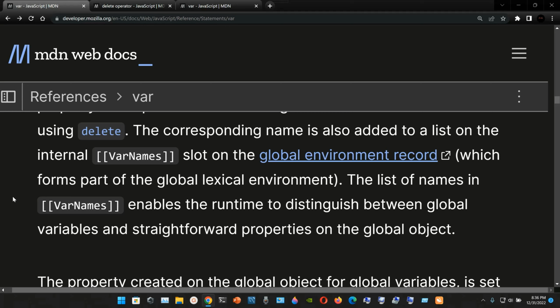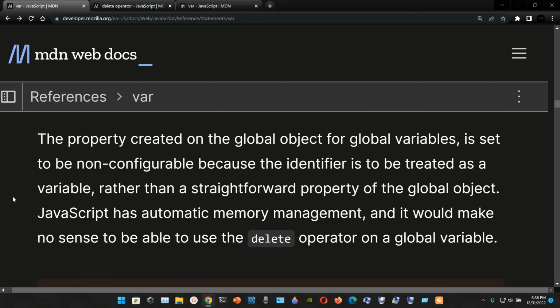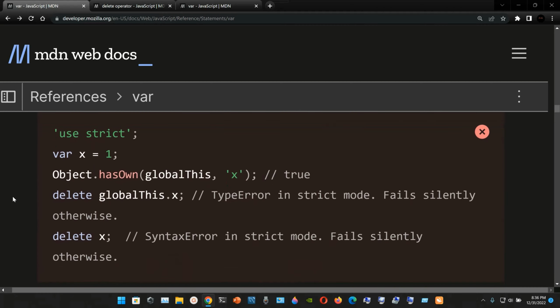The list of names in the VarNames enables the runtime to distinguish between global variables and straightforward properties on the global object. The property created on the global object for global variables is said to be non-configurable because the identifier is treated as a variable rather than a straightforward property of the global object. JavaScript has automatic memory management, and it would make no sense to be able to use the delete operator on a global variable. So here we're using strict mode, in single quotes 'use strict' semicolon.